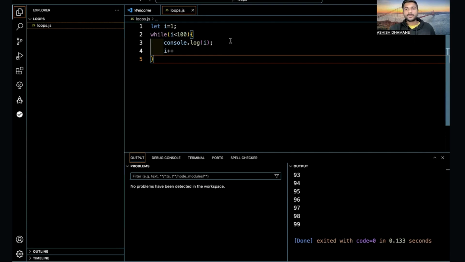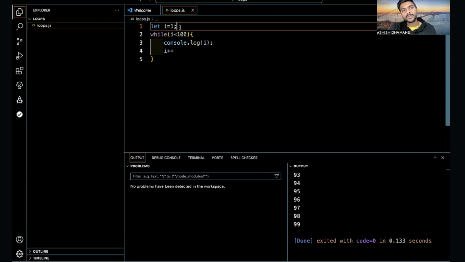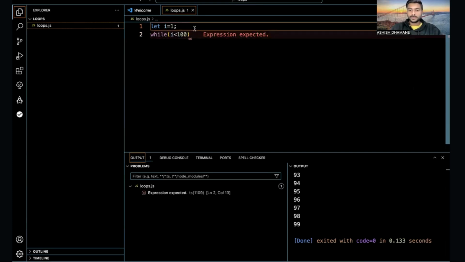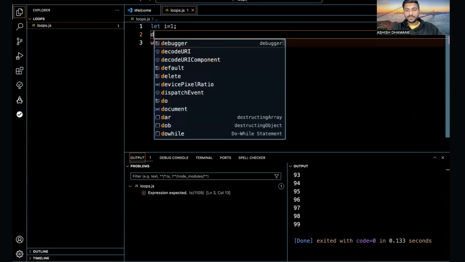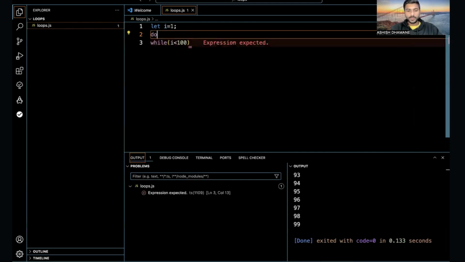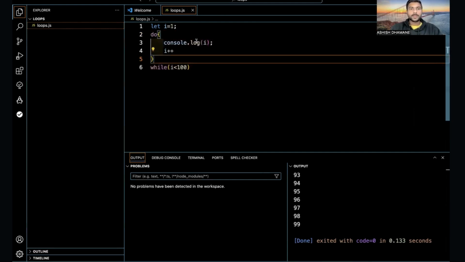Next, we have our do while loop. Actually, we don't have much syntax difference between while and do while. Just this code must be shifted. We have just put a do, and yeah, this is the one.